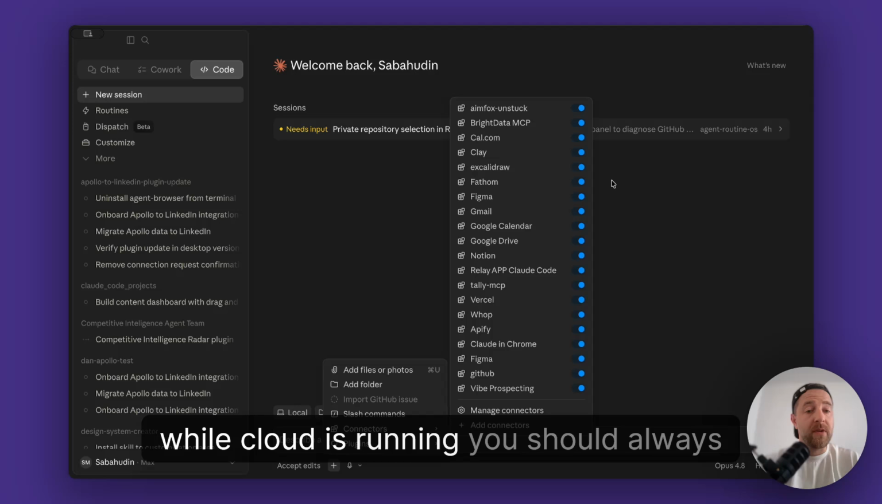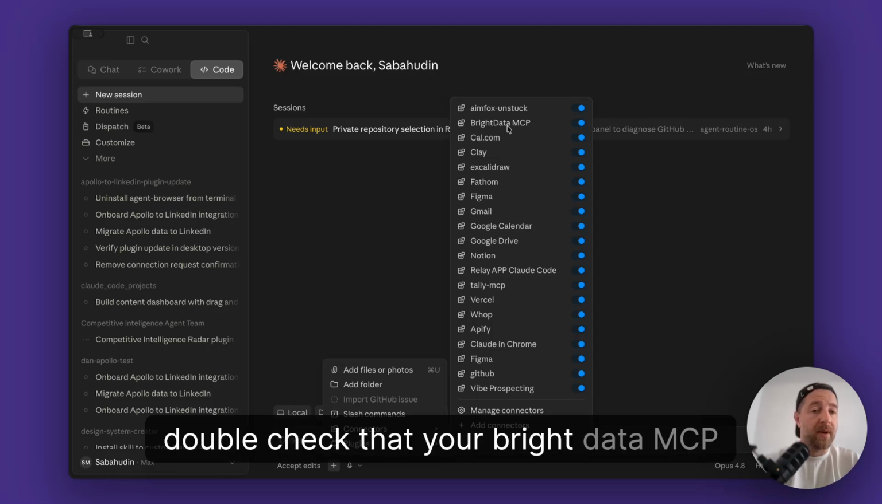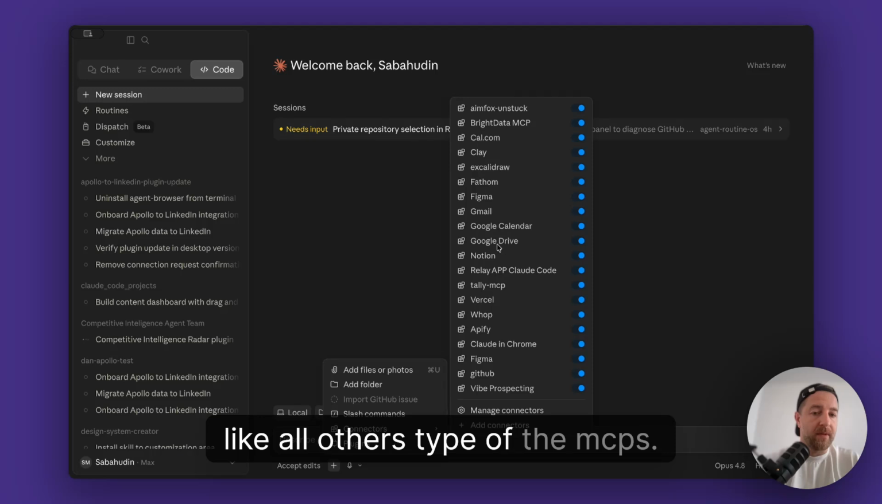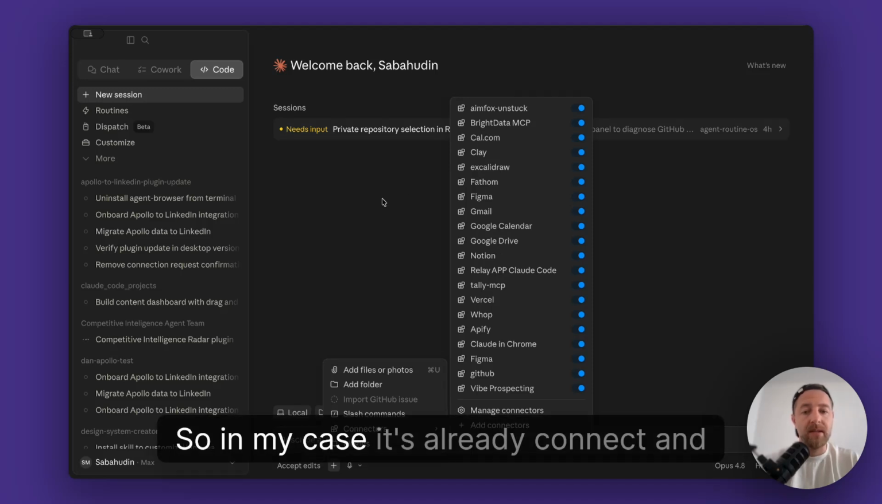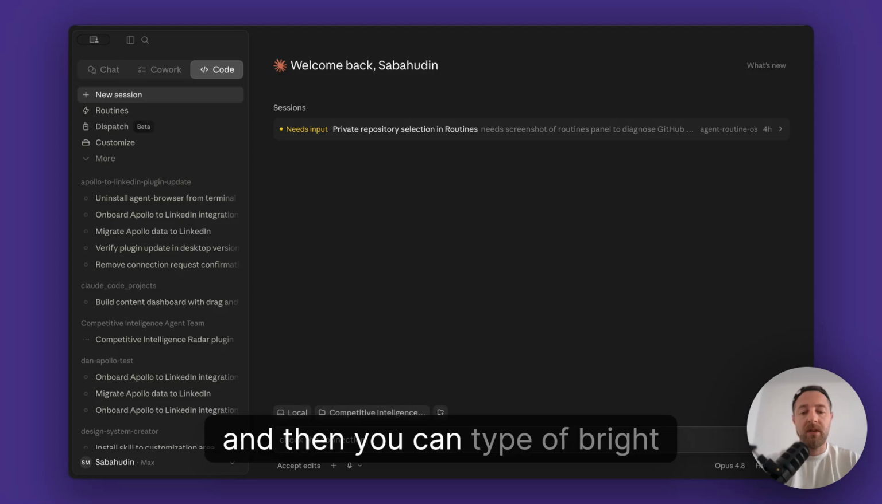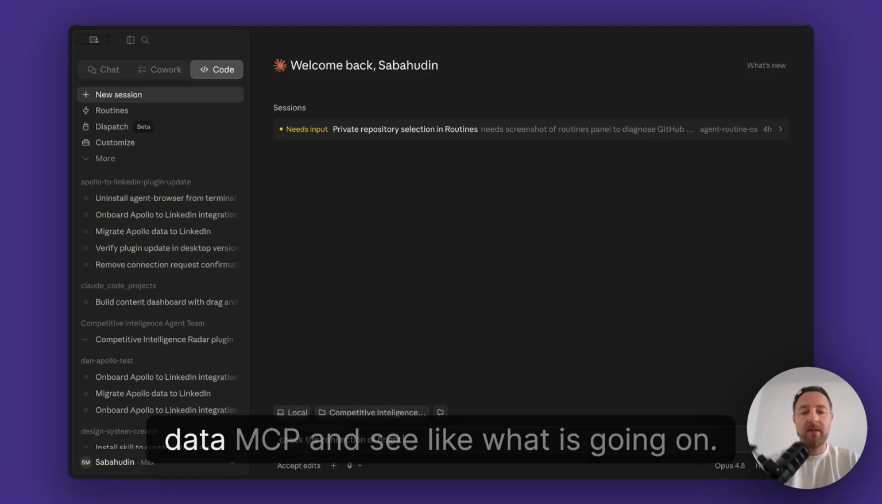Okay, while Claude is running, you should always double check that your Bright Data MCP is connected, like all other types of MCPs. In my case, it's already connected, and you can check the connection, and then you can type Bright Data MCP and see what is going on.